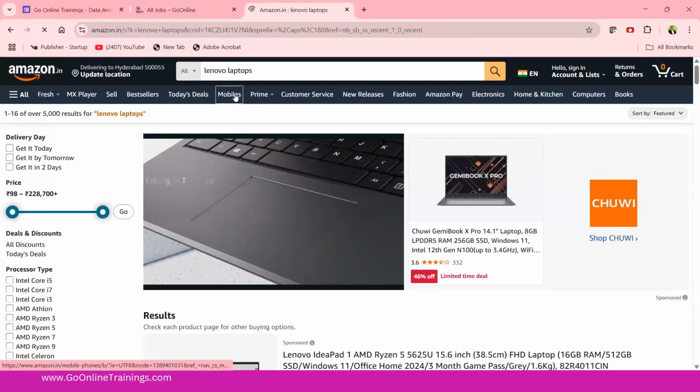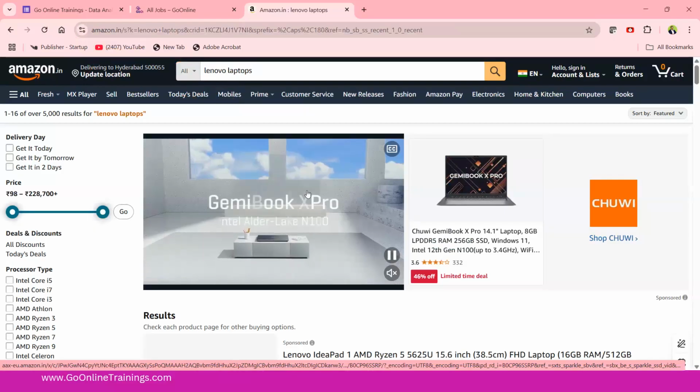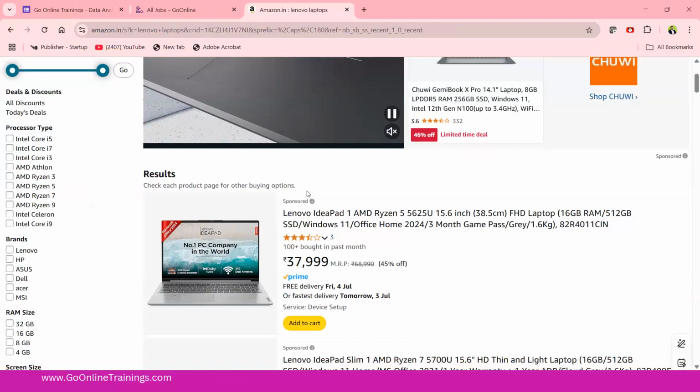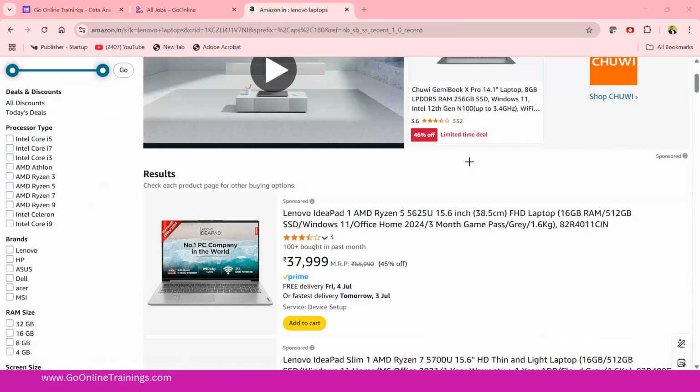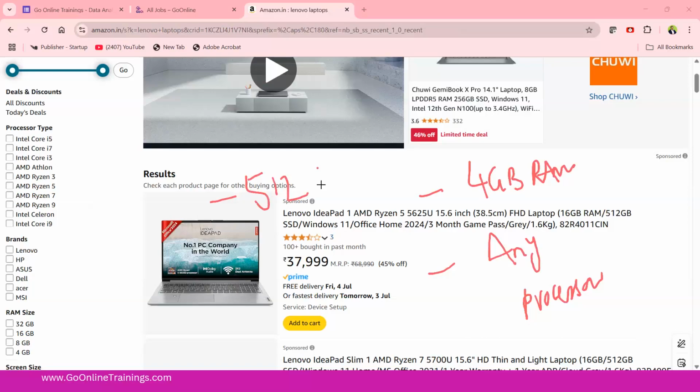So I want to buy a laptop. Click on this. Lenovo laptops or any laptop you can buy. What is the configuration of the laptop? You can use minimum 4 GB of RAM, not more than that, or if you have more than that, it is also fine. Any processor except Celeron, i3, i4. And the third one I'm talking about, minimum 512 GB of hard disk. Okay, so an SSD or hard disk needs to be there.